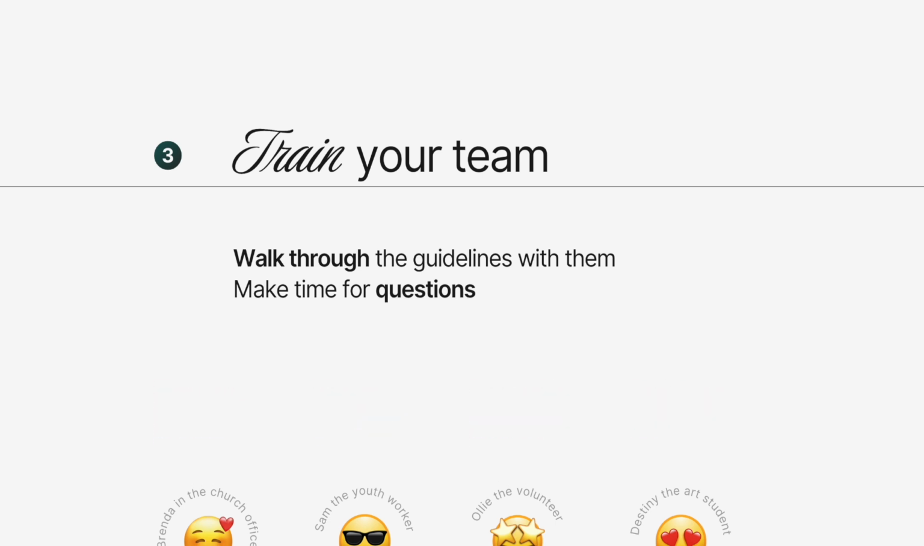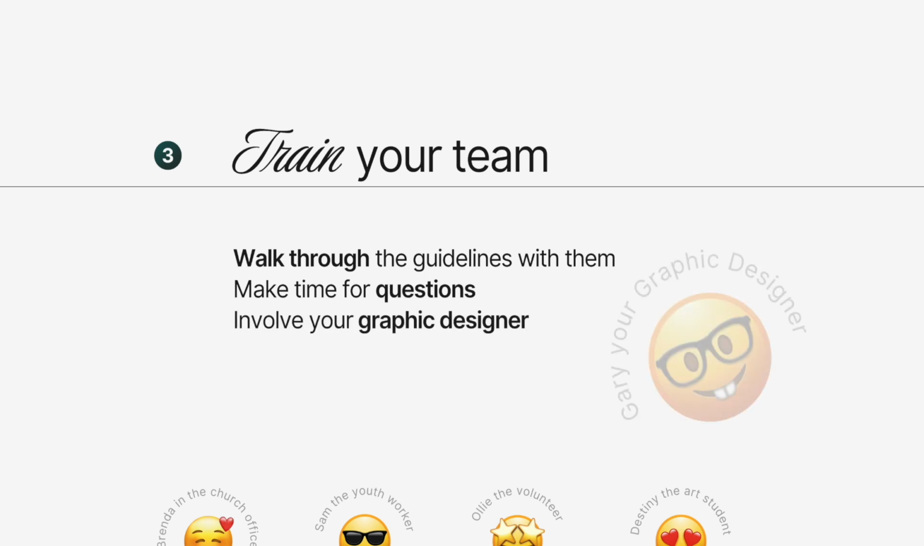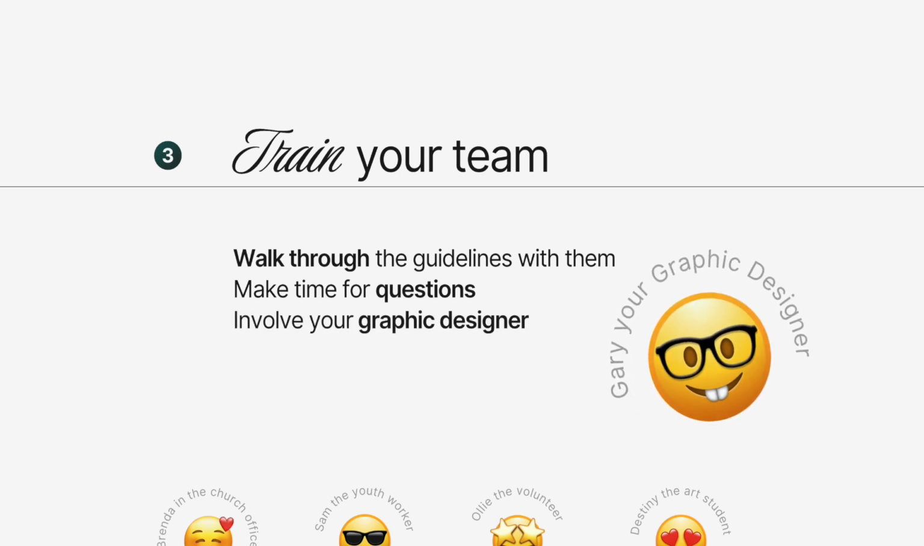One thing you could consider if you hired a graphic designer to do your branding is you could see if you could hire them to do some training for your team. They're going to know the brand guidelines inside out.